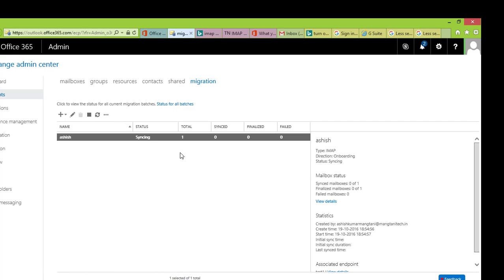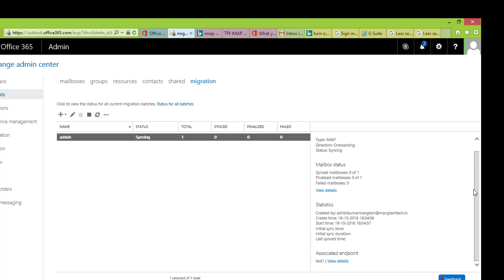Unfortunately, if the migration was not successful, you can see the details from here, from view details. It will show you the details here. Whatever the result would be, let's say if the migration failed, you will see the status here: failed 1. If the migration was successful, you will see that one mailbox was migrated. So in this way you can migrate your emails from your Gmail account to Office 365.